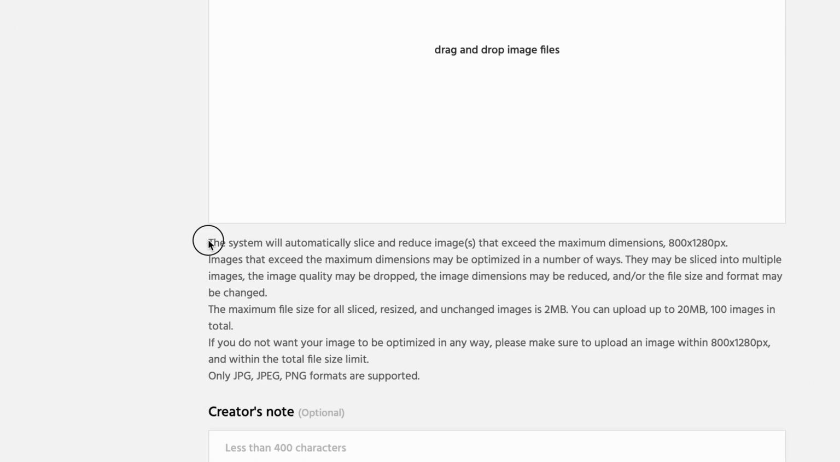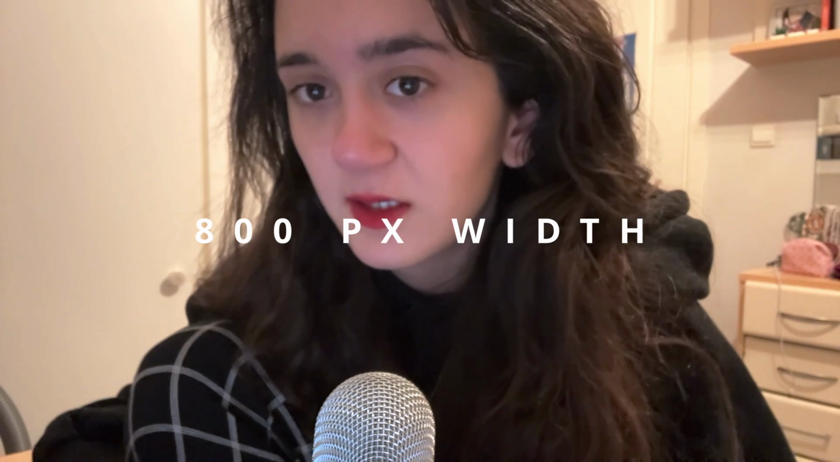As you can see here, the system will automatically slice and reduce any images that exceed the maximum dimensions of 800 by 12,080 pixels. That doesn't mean that you should draw a canvas in this size, but I recommend you draw at least in a canvas that has a width of 800 pixels. If you want to add more details, you can use a canvas with 1600 pixels of width, and you can make it as long as your drawing program allows.